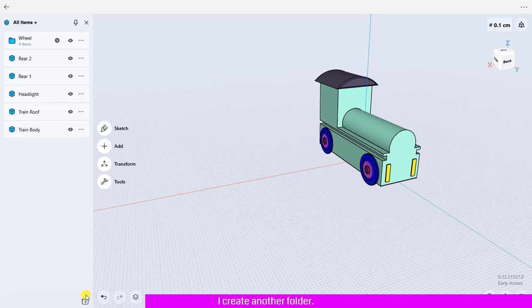I create another folder. Click Create a folder. Click three dots. Click Rename. I rename it the rear lights. Press Enter to confirm. Click and drag all the train rear lights to move into the folder.